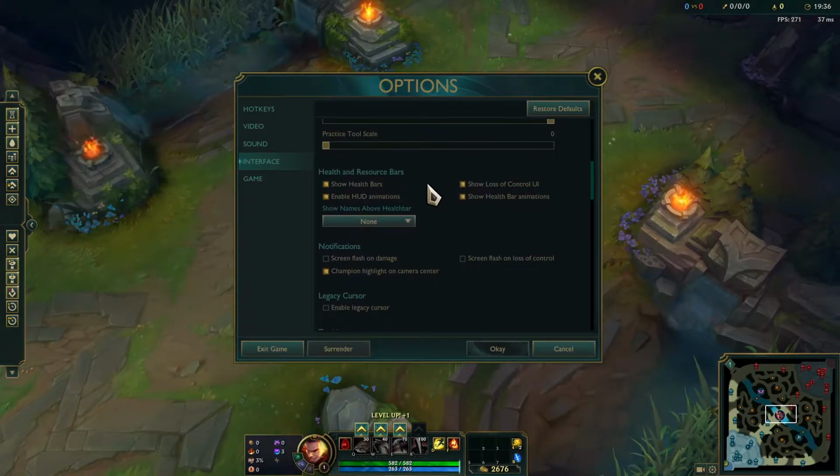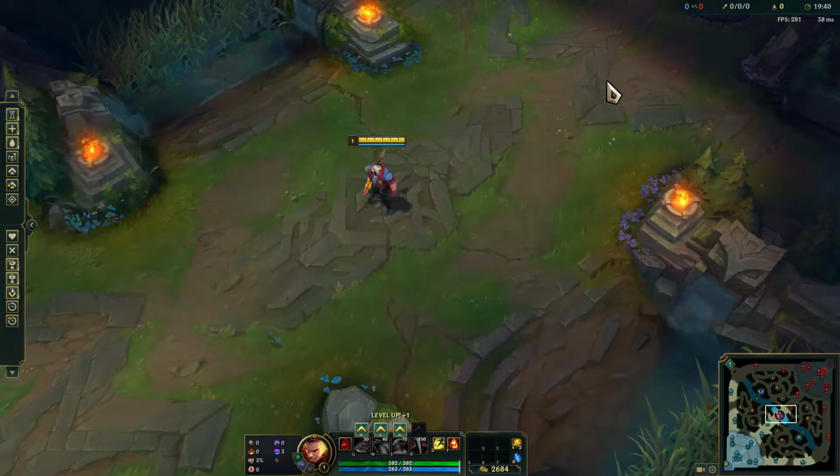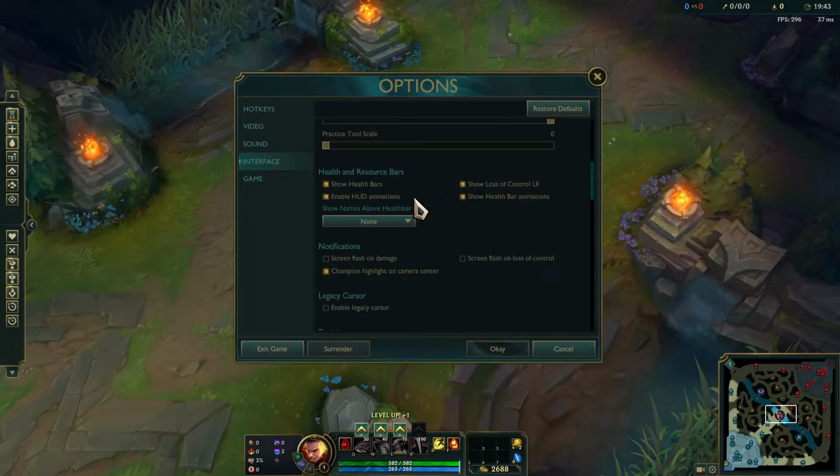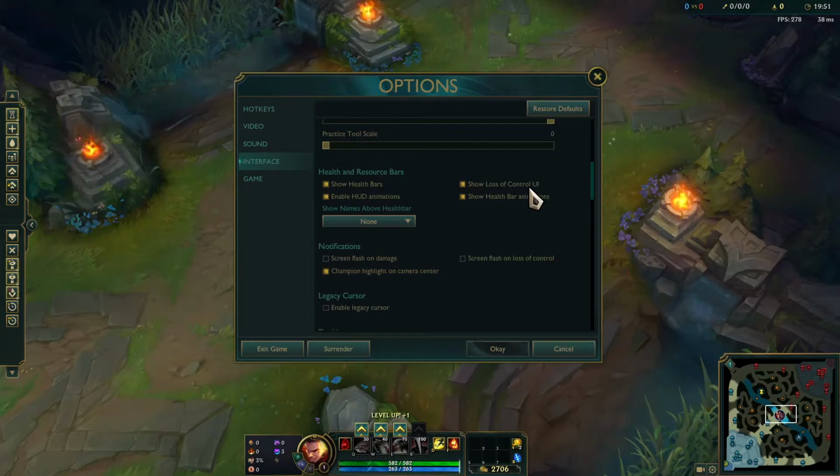So jumping down to health and resource bars, show health bars, obviously we want to see everyone's health bar. Enable HUD animations and show health bar animations as show loss of control of user interface.